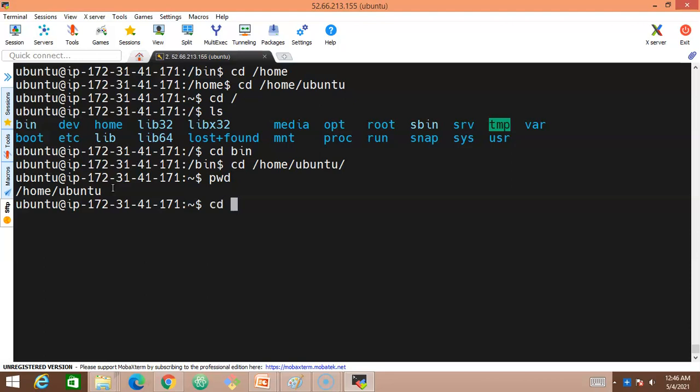So if I type cd space .. I'll be able to navigate from the Ubuntu directory to the previous directory. I'm currently inside the Ubuntu directory. That's what my pwd stands for, print the working directory. I'm inside Ubuntu, so I'll be able to navigate from Ubuntu to the home directory. Let's press enter. See, look at this.